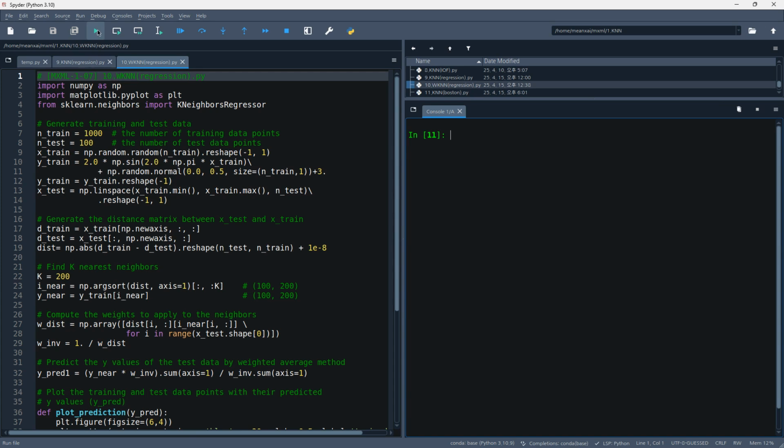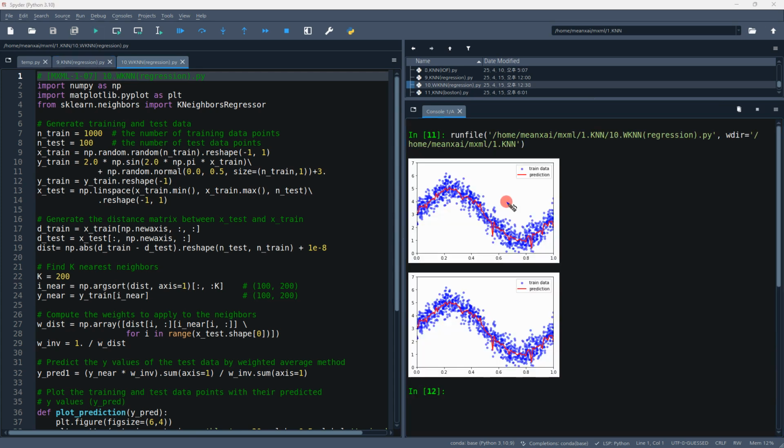Let's run this code. The first is the result of the model implemented from scratch, and the second is the result of the model implemented using scikit-learn. You can see that these two results also match well.